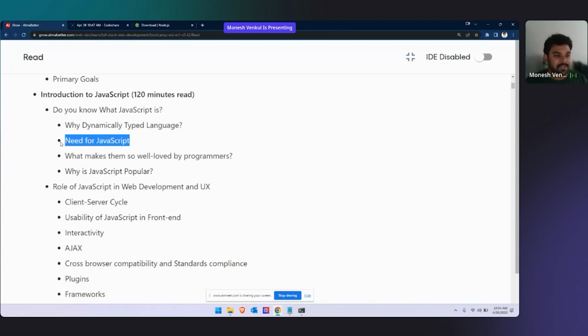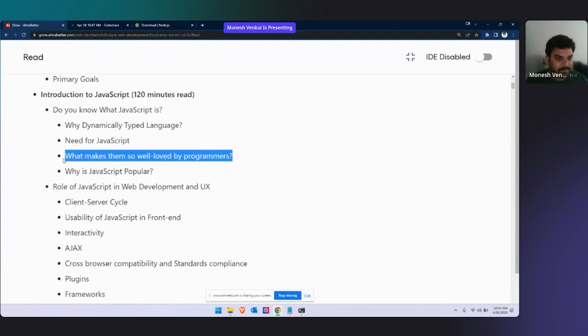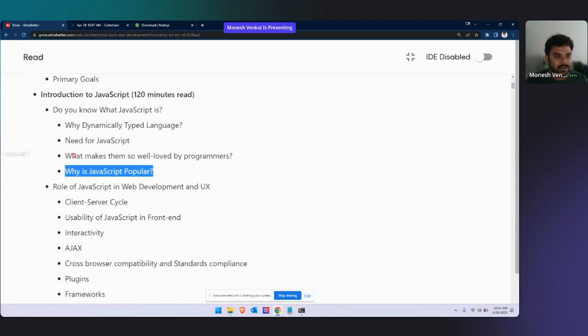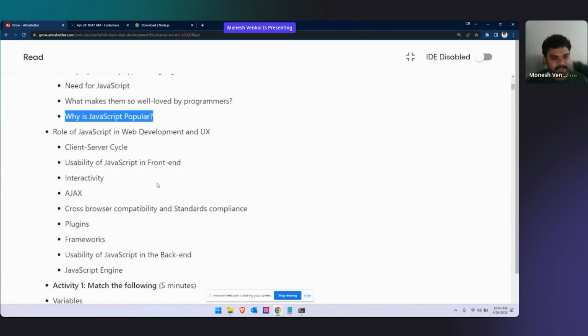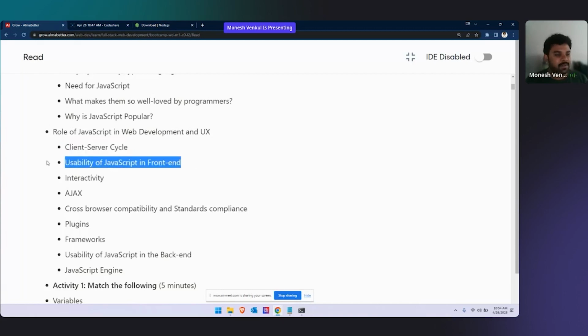What is the need for JavaScript? I'll tell you a small story about why JavaScript was introduced, why it is loved by programmers, and why it is popular. Then we will see the client server cycle. Yesterday I talked about client and server, and I'm going to talk about the same thing again today. Why it is usable for the front end, interactivity, and how users interact with JavaScript.